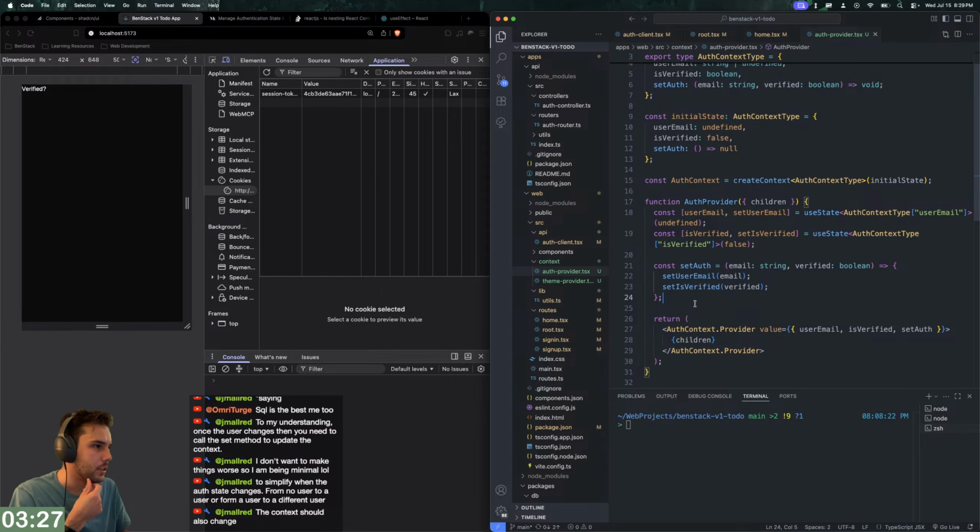Yeah, but my understanding is this is the context because this is in the value. Like this set auth and the user email is verified are part of the context, no? Unless that's my misunderstanding, because you're passing it through as values here. So we're changing the user email through this setter, and then we're passing it through the context here, no? And then this set function.